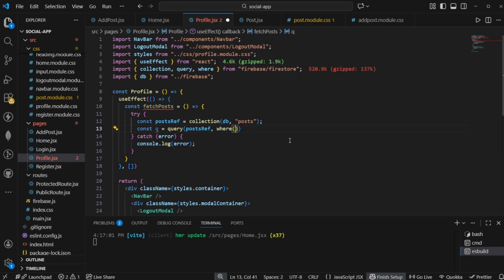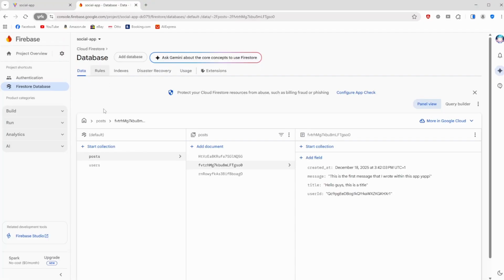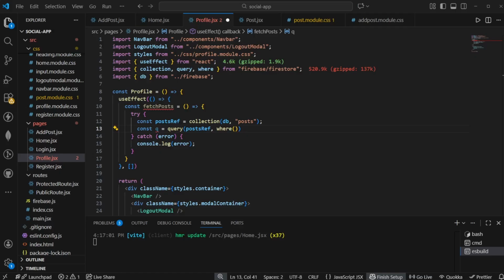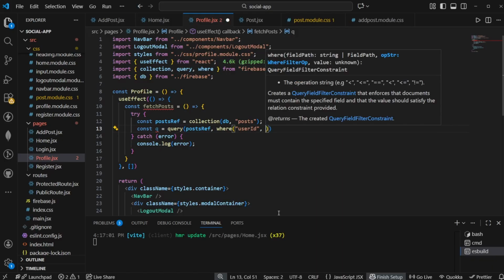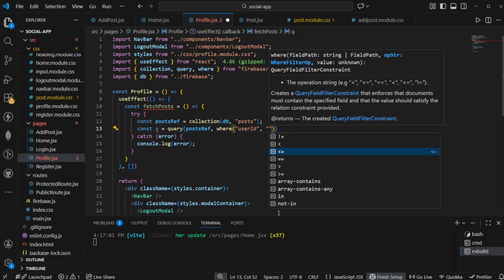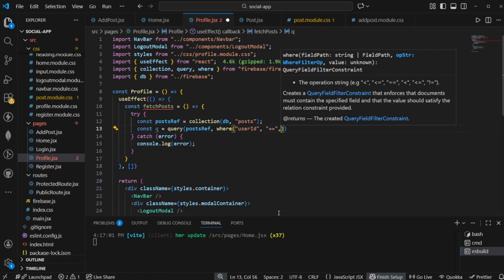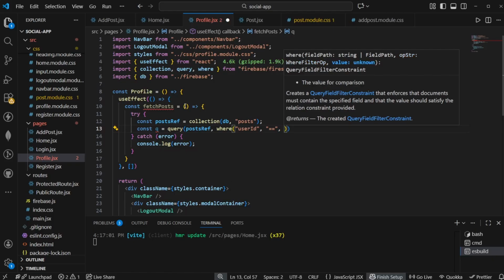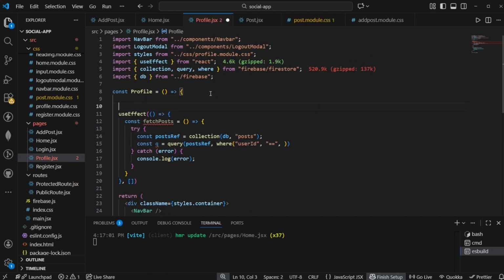And inside of those brackets, we need to define what property we are going to compare. So let's take a look at our database. We're going to compare this userId. So userId. And we're going to check whether the userId is going to be equal, so two equal signs, to user.id, so to the ID of the currently logged in user. So we first need to get the currently logged in user.